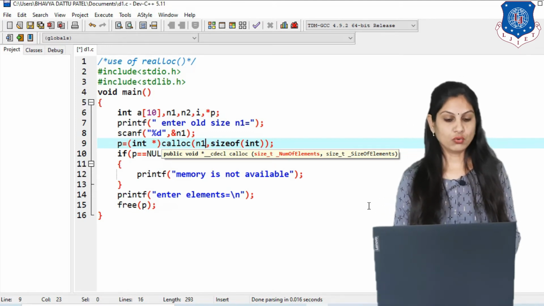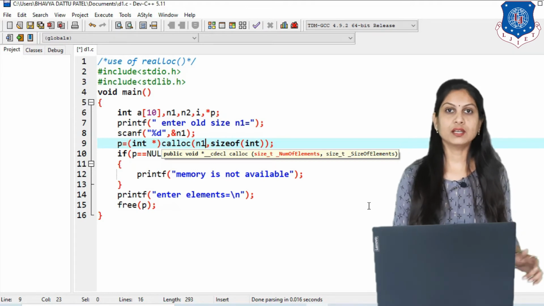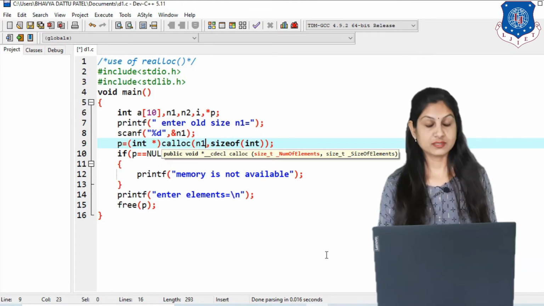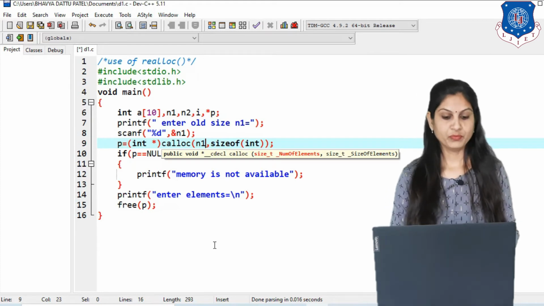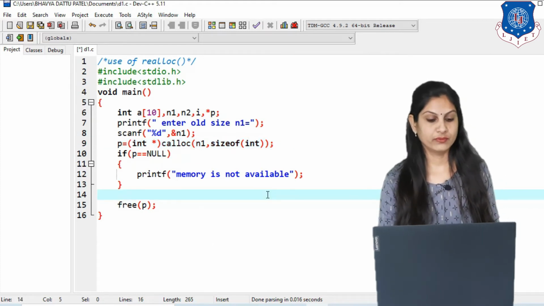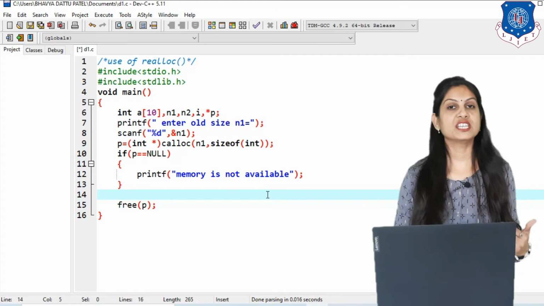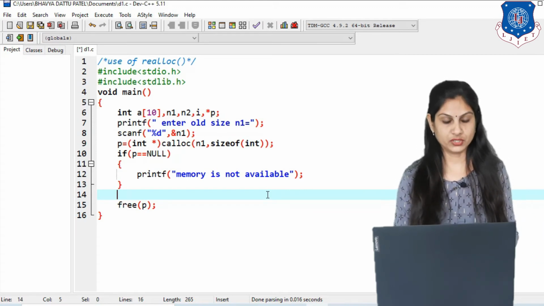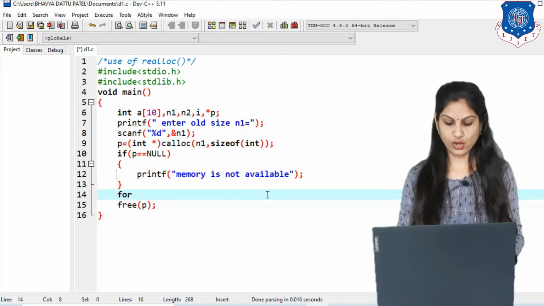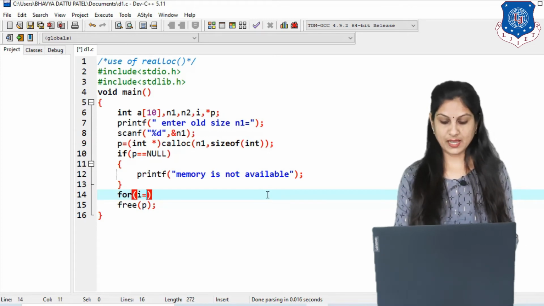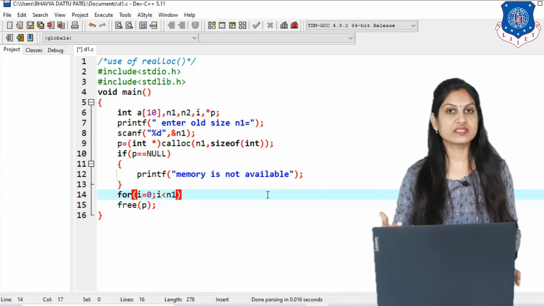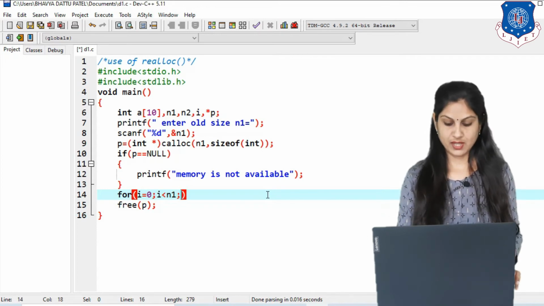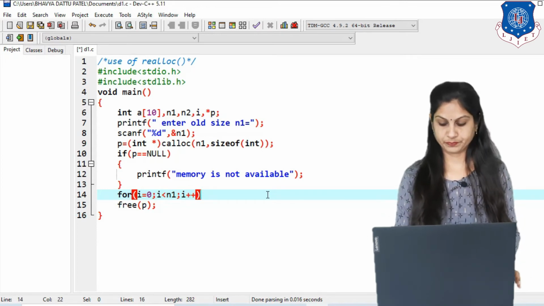Now after allocating memory, again we are checking if the memory is available or not. Same if concept is there. And then after if, now we have to display each and every address allocated using the calloc function. So for that we have to use a for loop, and inside the for loop I equals 0, then I less than n1, because now the old size is changed, that is n1, and then I plus plus.